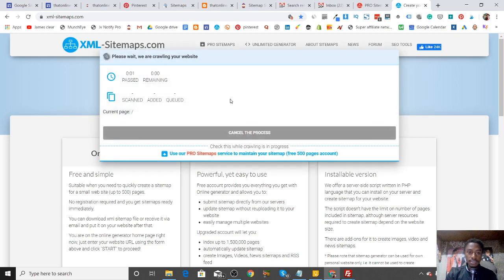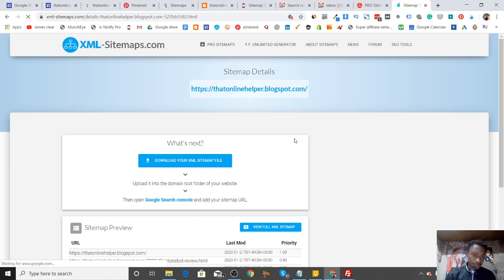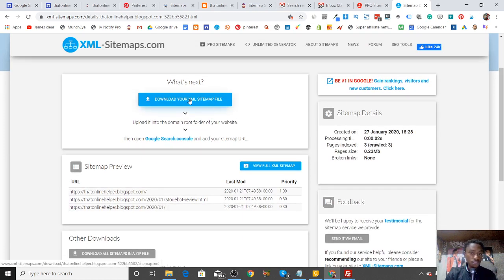Let's click start, and basically what it's doing is generating a sitemap from the blog. Let's give it a couple of seconds to finish, and as you can see, it's already finished in 8 seconds. Let's click view sitemap details. All right, we have our sitemap right here, and all you have to do is download this sitemap, and what you have to do next is upload that sitemap to the domain root folder of your website, then head over to Google Search Console, and add your sitemap URL.